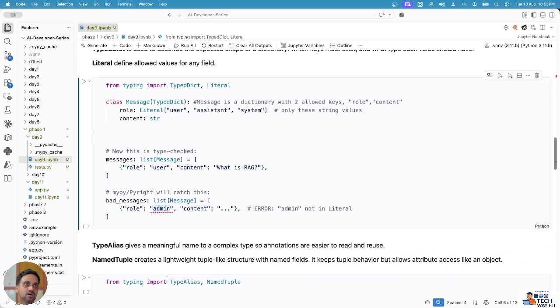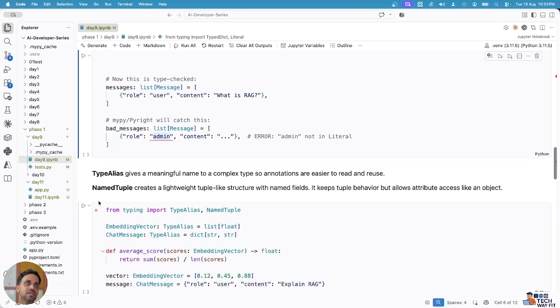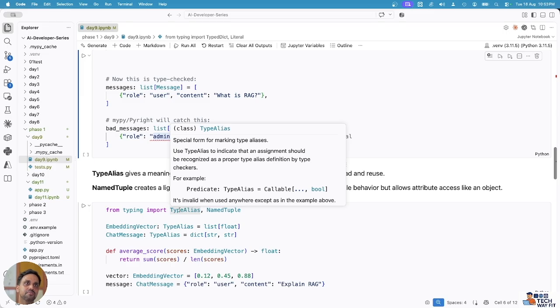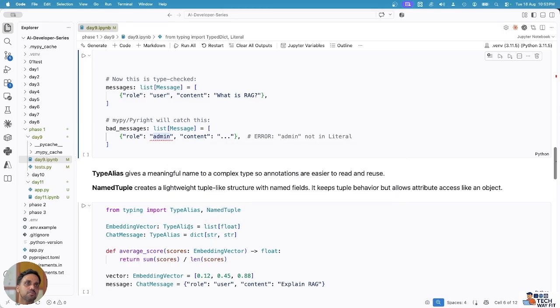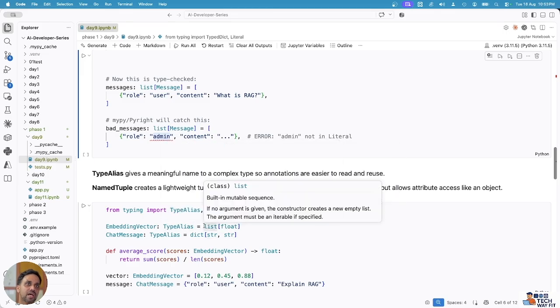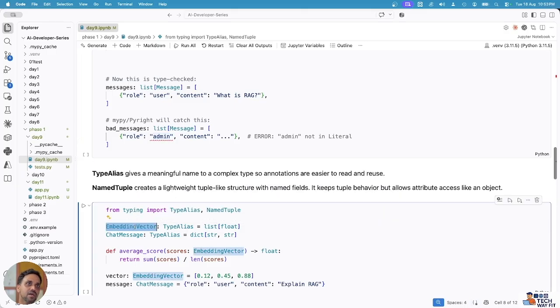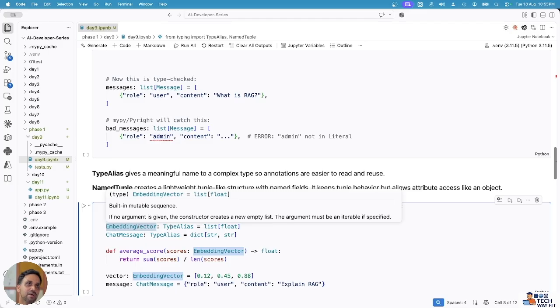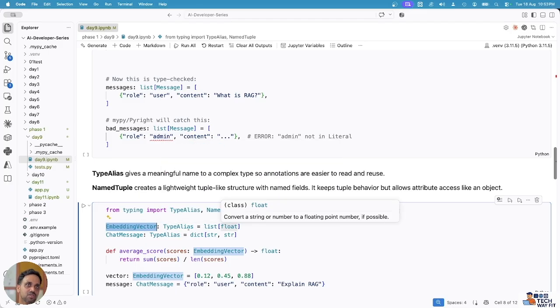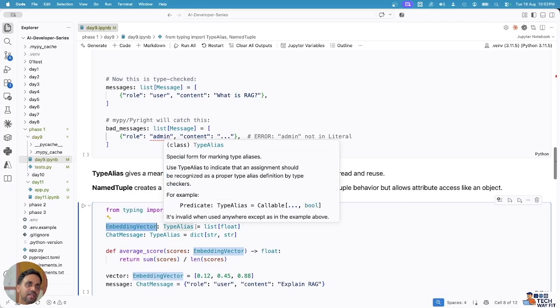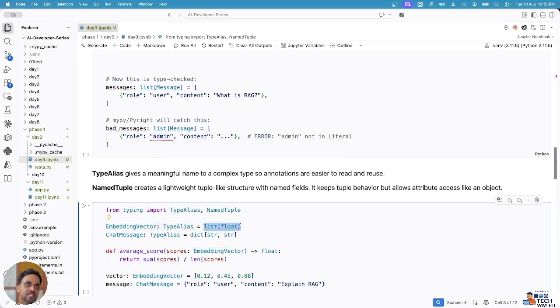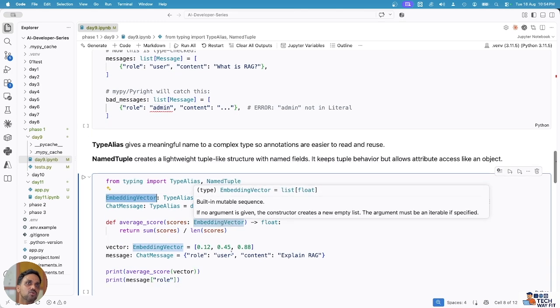Okay, so now let's move to the next type of typing, called TypeAlias, and another one called NamedTuple. Let's see TypeAlias, which is a very simple type. For example, it's not always easy or readable to define some types, right? For example, I want to define something called EmbeddingVector, and I define it as a type alias of list of float. So wherever I want, instead of writing a return type or typing a list of float, I can just define it as an EmbeddingVector. It actually makes the code more readable.